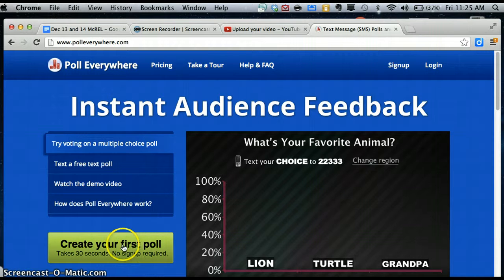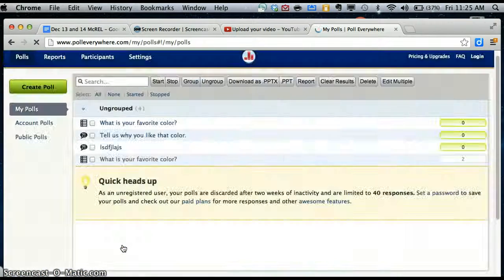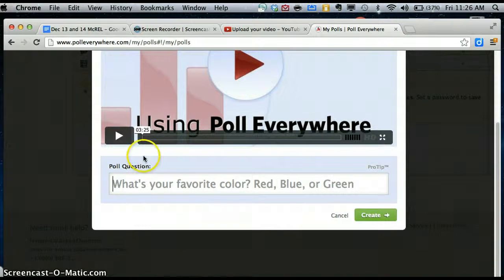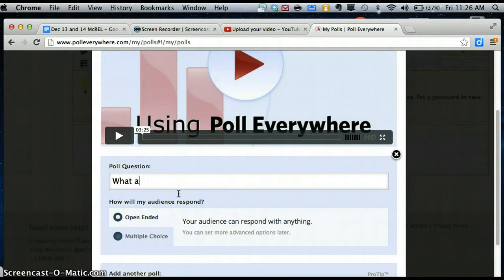I'm just going to go straight to create your first poll without logging in. As soon as you click create your first poll, it's going to take you immediately to where you're going to write your poll question. I'm just going to use the example that they provided, which is, what is your favorite color?